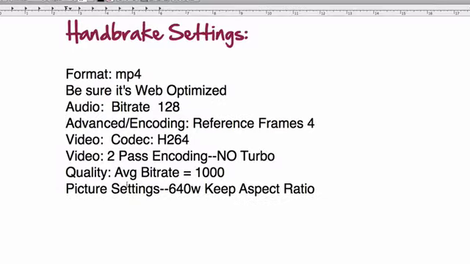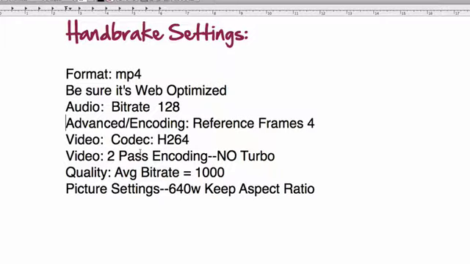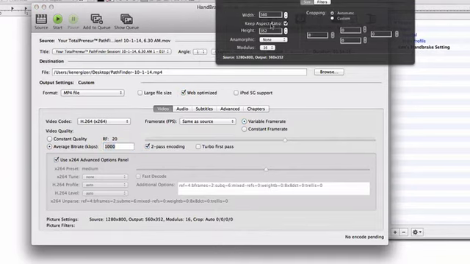And average bitrate is 1000, so that's right over here, to the left of that. And picture settings: 640 width, keep aspect ratio. So we'll go over here to picture settings, up to the top, and you'll see here the width. Now we've got 640.